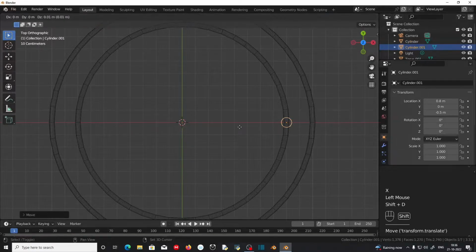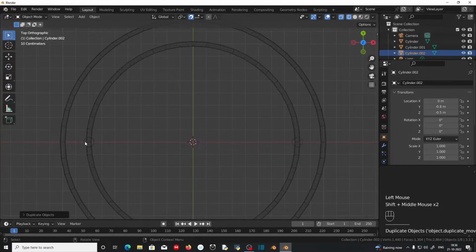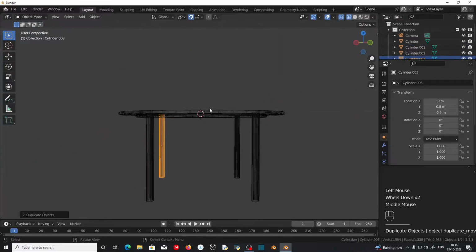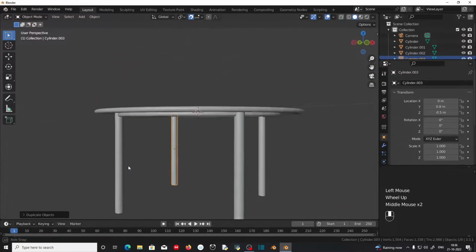Shift plus D to duplicate and place it here. Select the cylinder, Shift plus D again and place it here. Now select the cylinder, Shift plus D again and place it here. Now go to solid mode. As you can see, our table legs are correct.